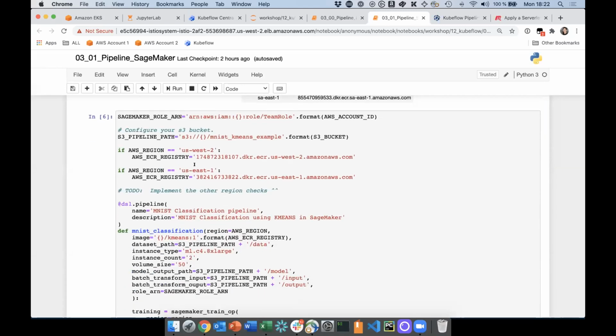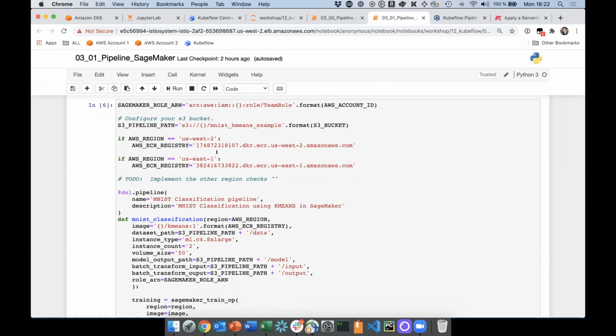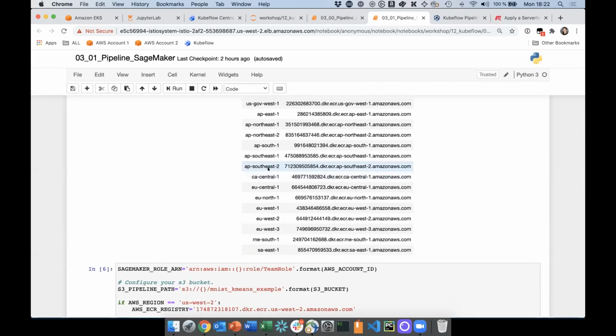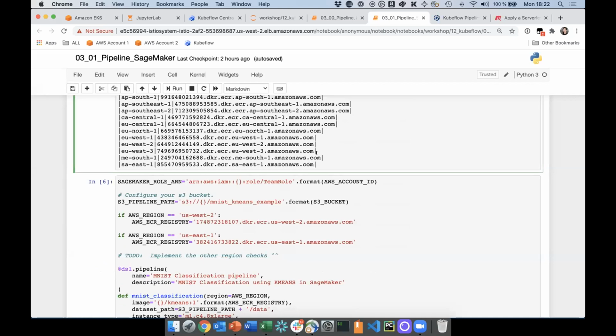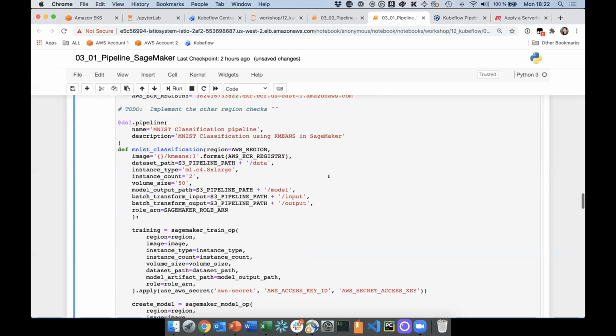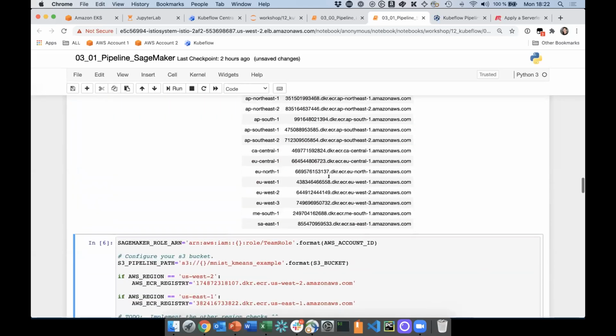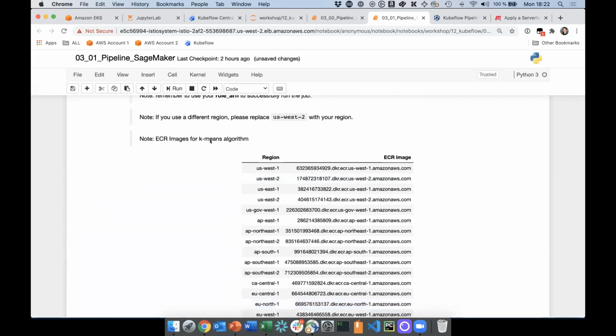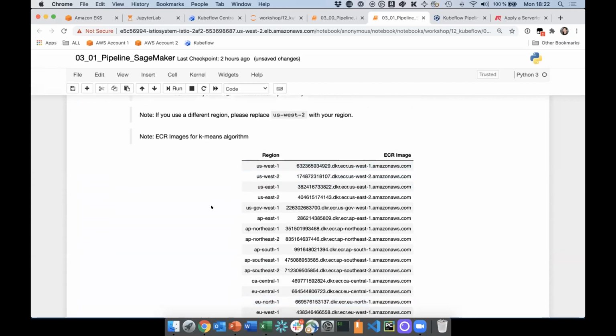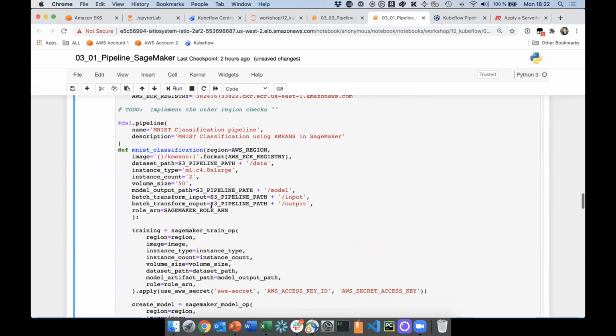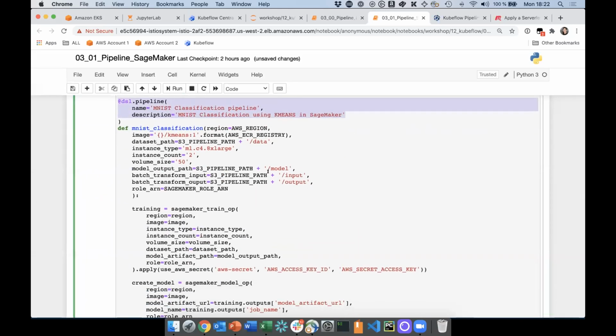We're setting region information, storing images which are stored in S3 buckets. So we also provide sample Docker images here to use a built-in k-means algorithm, which is part of SageMaker. And here you can see the pipeline. So we're giving it a name again, a description, and so we're building up a little bit more complex pipeline. In this case, we want to do an MNIST classification.